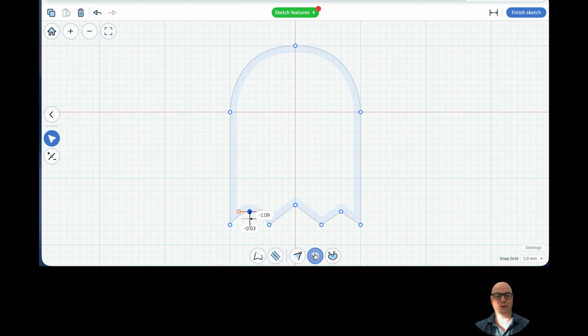But if I wanted it curved, I could curve each one of these just by clicking on the node right there, and then this curve. I don't know why that one didn't go for some reason.